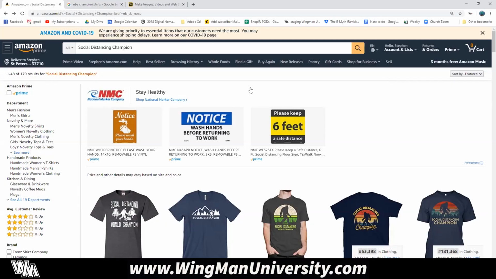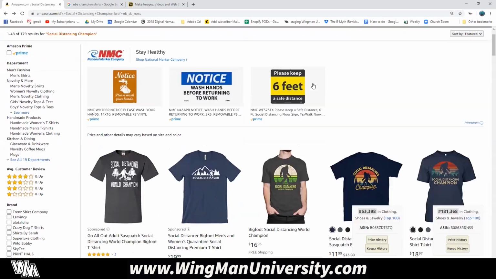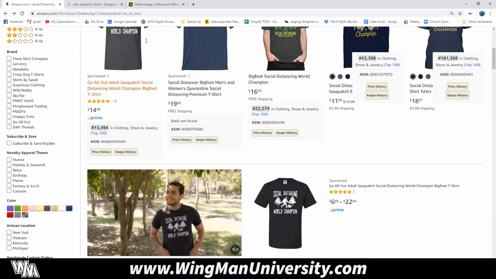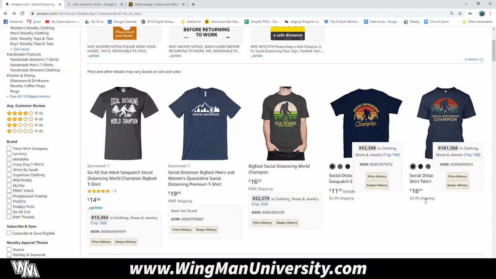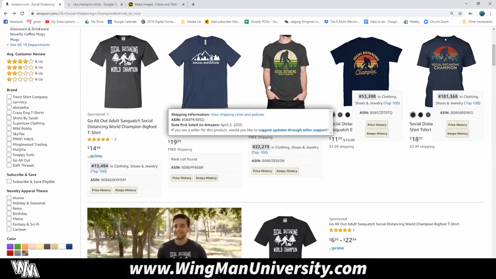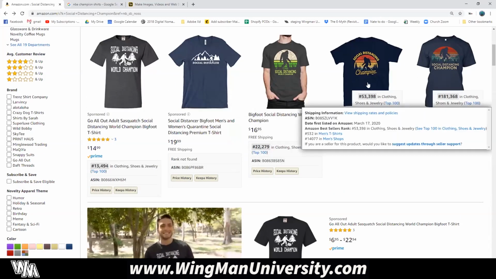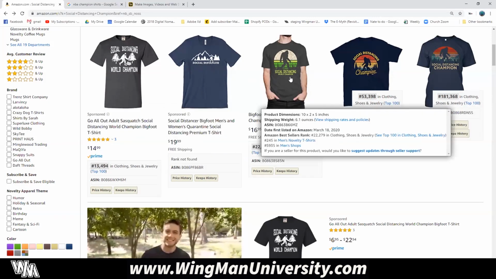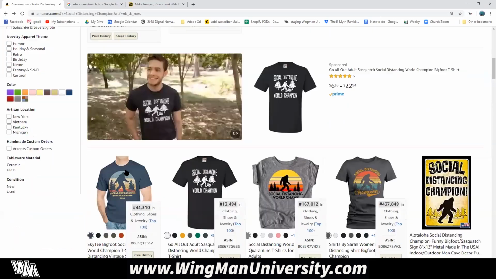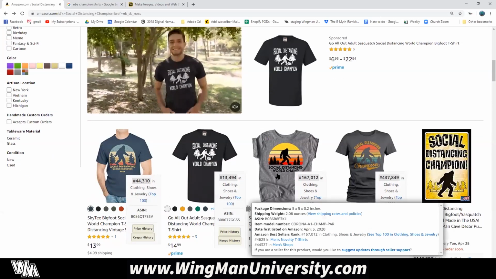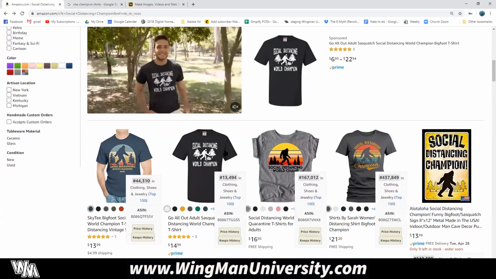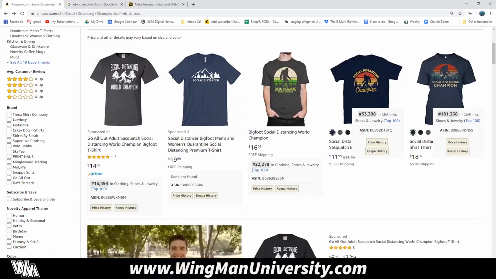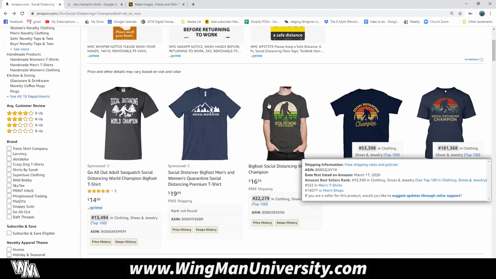So here we are inside of Amazon to see what the competition will look like for Social Distancing Champion. And even without typing t-shirt in, I'm seeing that these are all t-shirts and they're all around this idea of Sasquatch being the social distance champion. So I like this. I like the verbiage that I'm seeing is fairly consistent among all these shirts, which means that customers are coming here wanting a shirt with that saying on it. But the designs are all kind of the normal Sasquatch imagery.